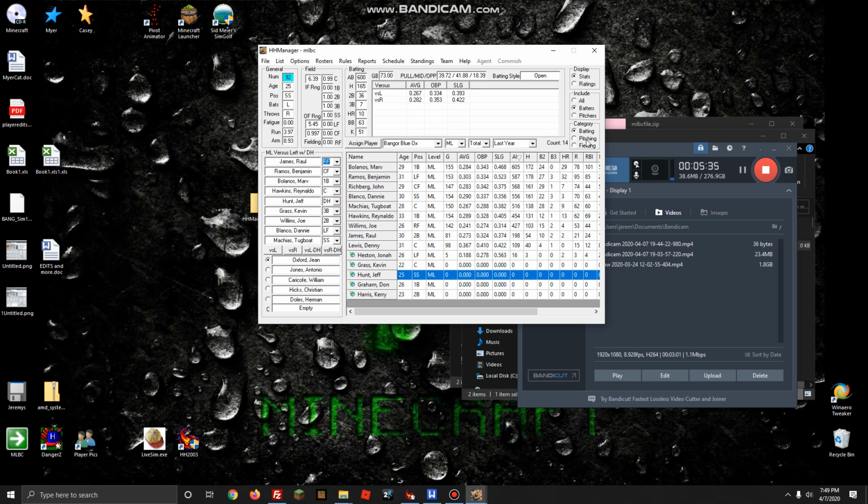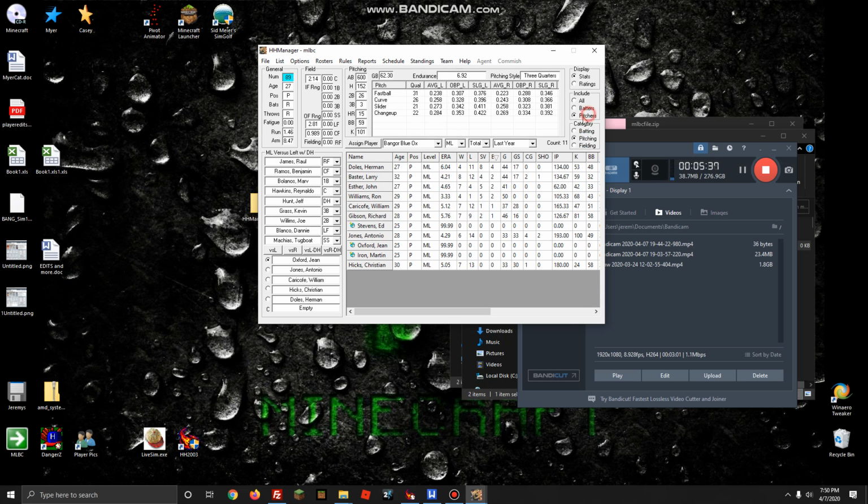Same holds true for if you're changing your pitching rotation. I've got Oxford, Jones, Sarah Cove, Hicks, and Doles. If I wanted to put Ed Stevens in instead of Jean Oxford, I would click that spot, click Ed Stevens, assign player, and he'd be put in there. The little dot here indicates that he's going to be the next pitcher to pitch.